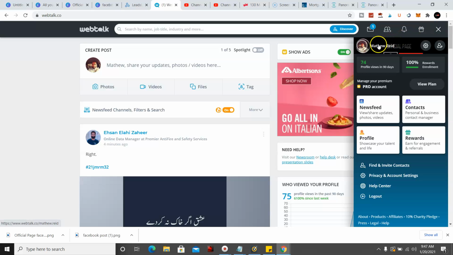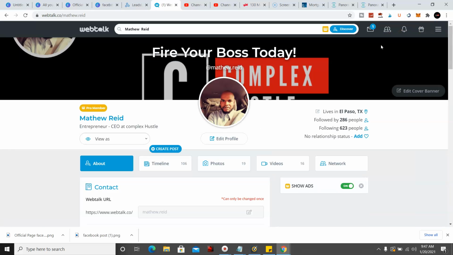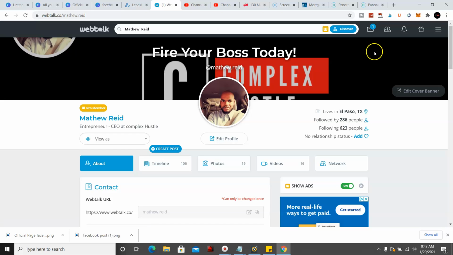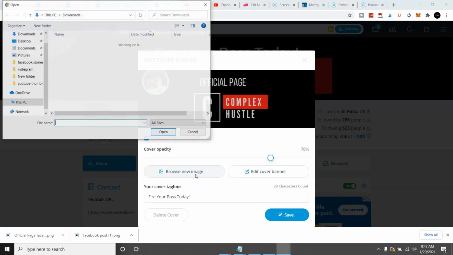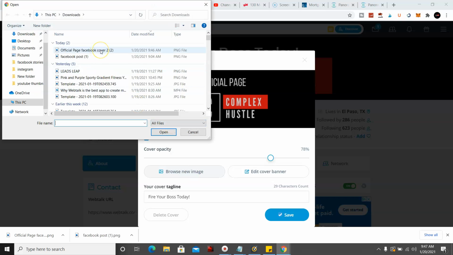We're going to go to my profile. Now on the right hand side, there's going to be edit cover banner. We're just going to click on that. And then there's browse new image. What we're going to do is browse new image, and then choose the one we just downloaded.